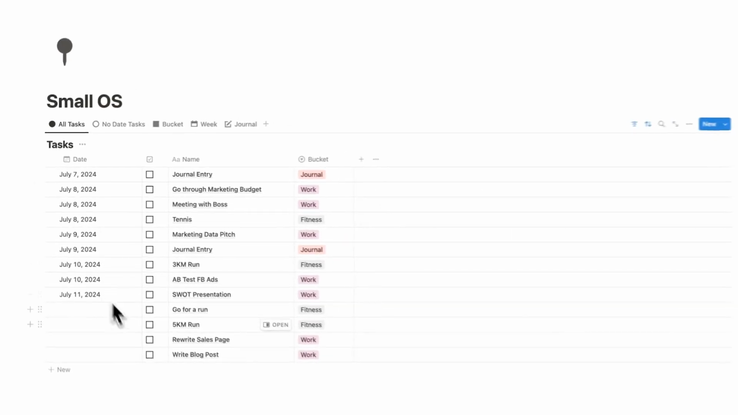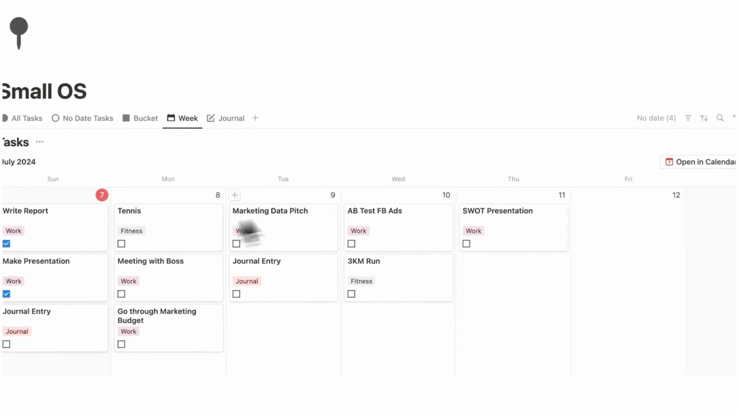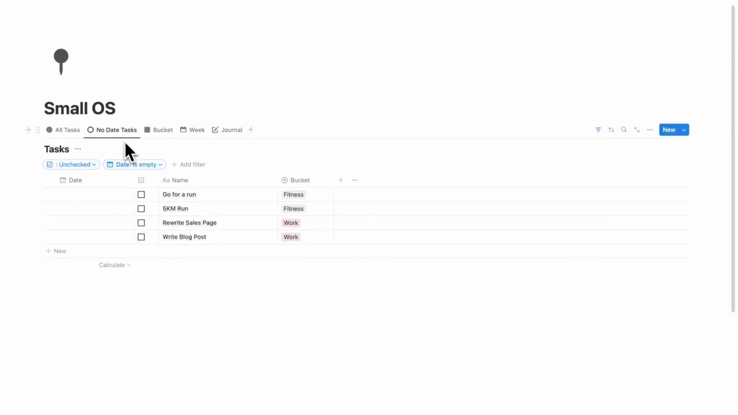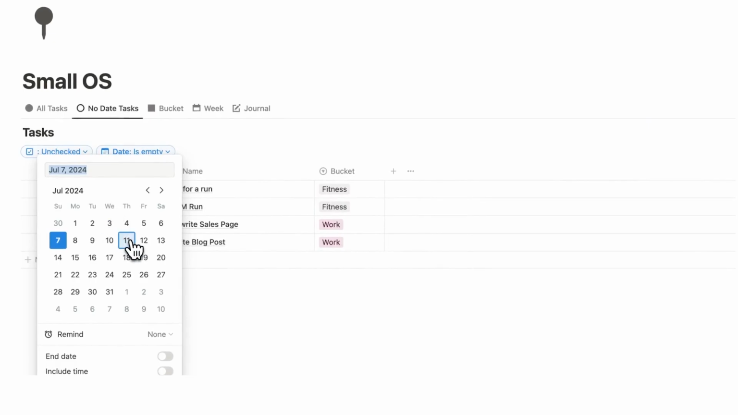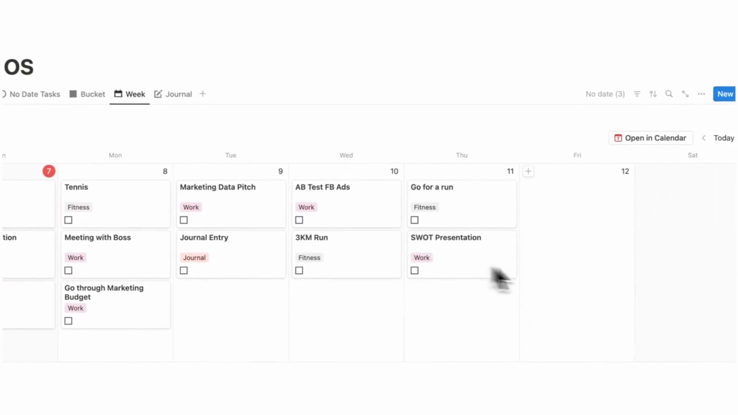So what if I want to see only the tasks that don't have a date associated with them? So basically all the tasks that I haven't actually planned out into my week. Well, I can click on the no date tasks. So here I'm seeing all the tasks where the date is empty, and they are incomplete, as you can see. So if I say, let's do this on Thursday, it gets removed from here. And if I click on the week here, you can see it on Thursday.